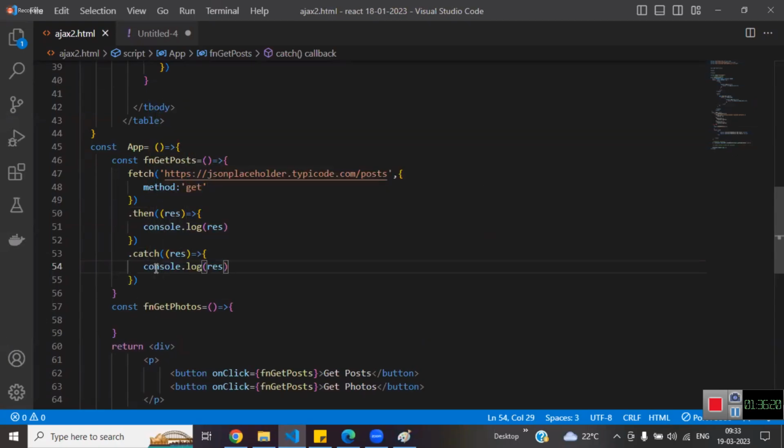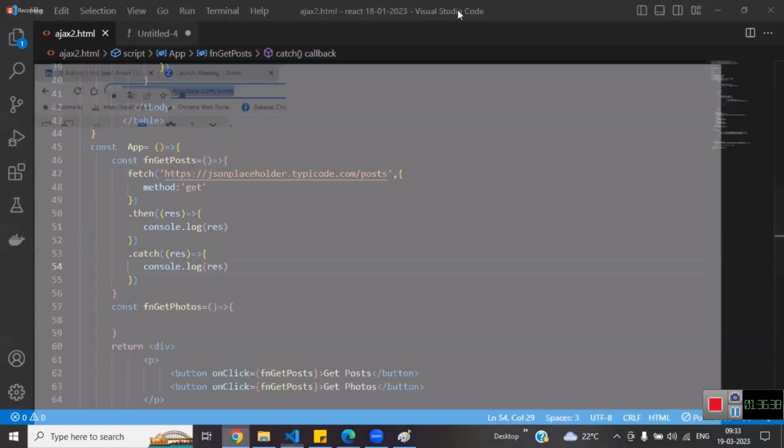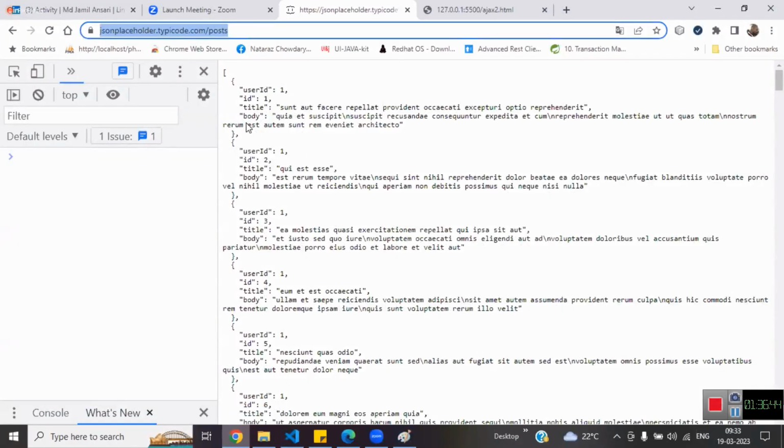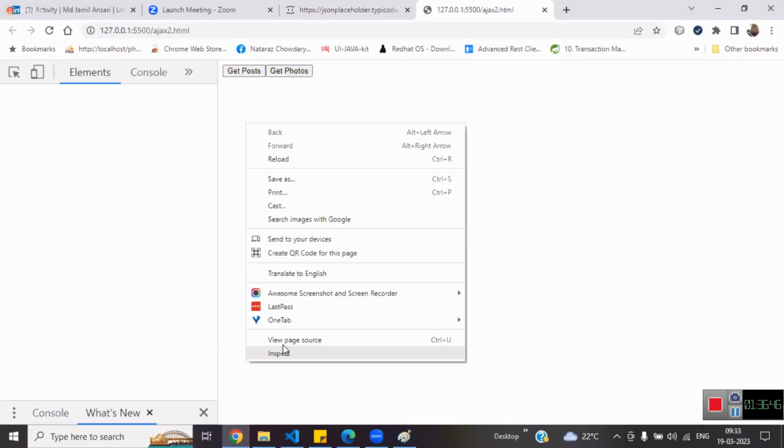Syntactically everything is valid or what? The fetch method returns a promise, so handle with then. The first callback is nothing but the success callback. Catch, I want to use for the failure callback to handle. Now, can I refresh the page? Can I inspect it? Yes.